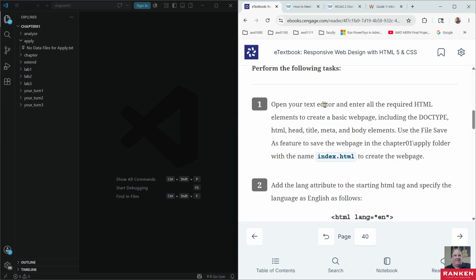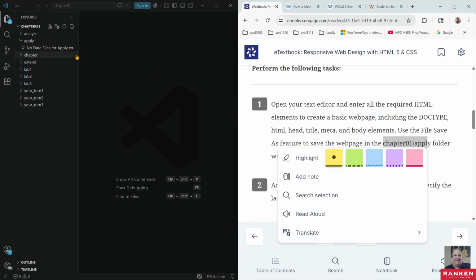So open your text editor and enter all the required HTML elements to create the basic web page, including doctype, etc., right? Use File, Save, and it tells you where to save it, right? Chapter 1, Apply, right? That's where we're at. Chapter 1, Apply.